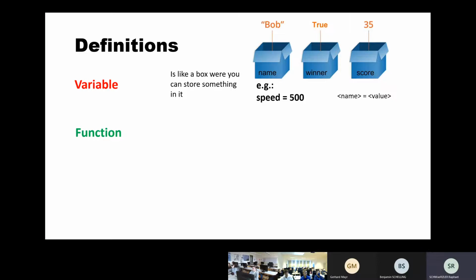Then, what's a function? A function is also very easy. It's just a group of code that you can call with a simple name and some brackets. And then it will go to the right point in the code and run this code.